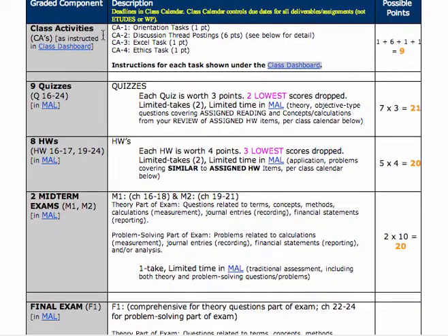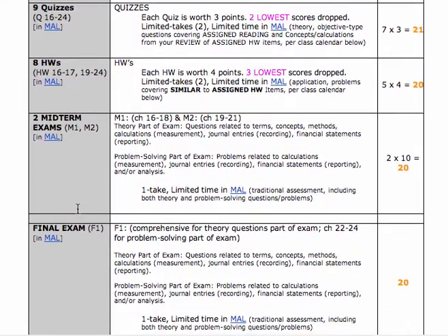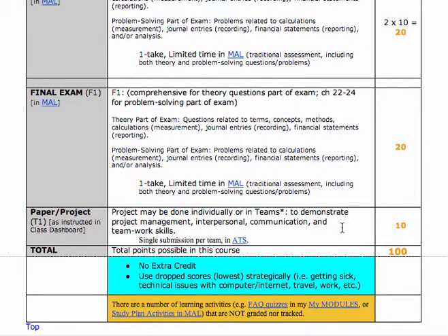Let me list them. Class activities are here. Quizzes, we have homeworks, we have two midterm exams, a final, and a project. In total, that will equal 100 weighted points.